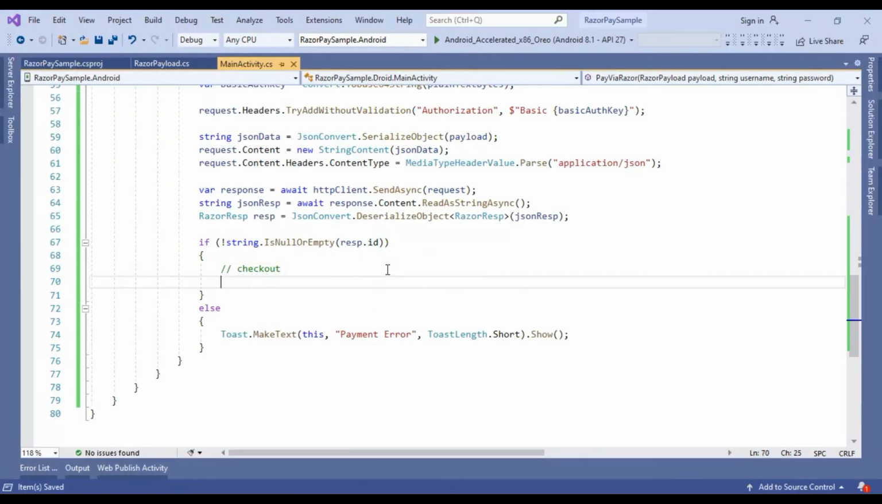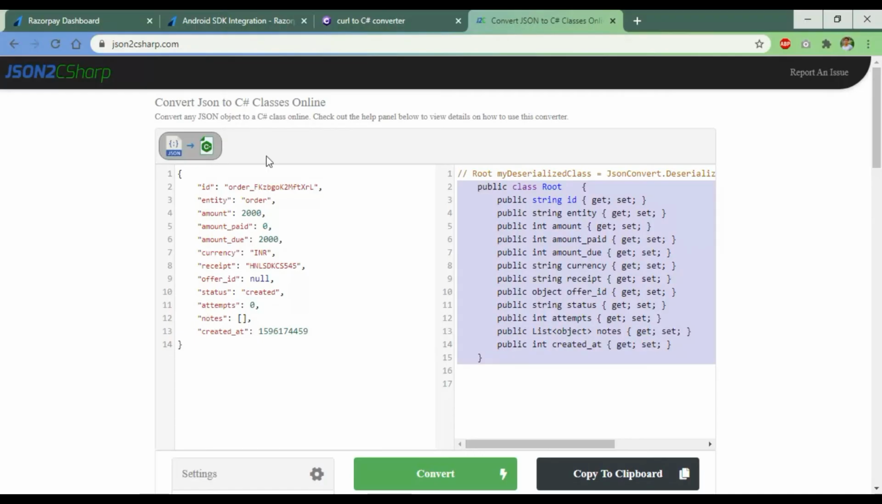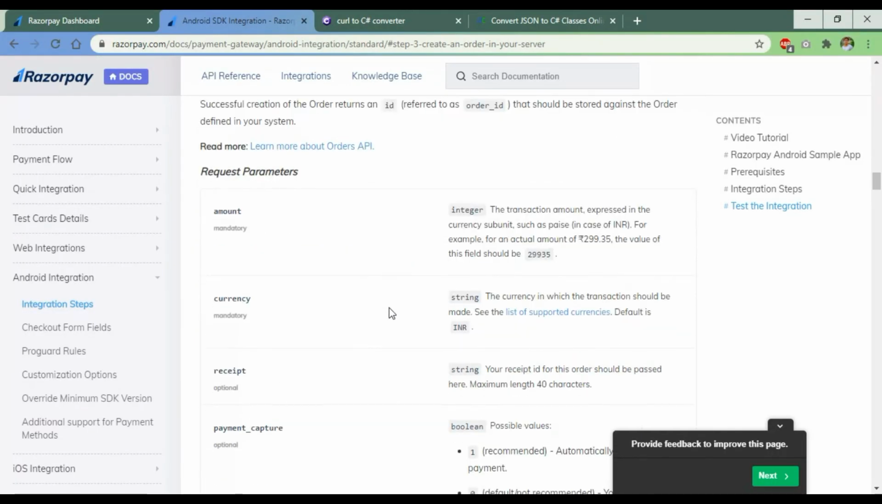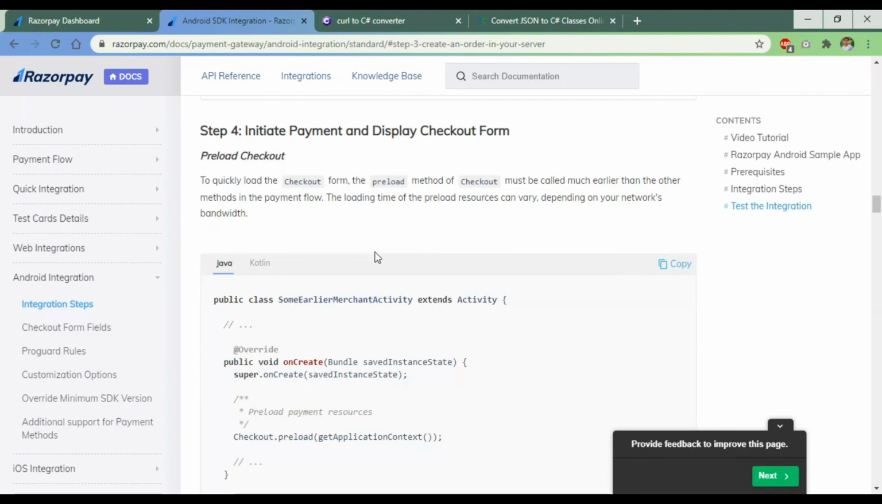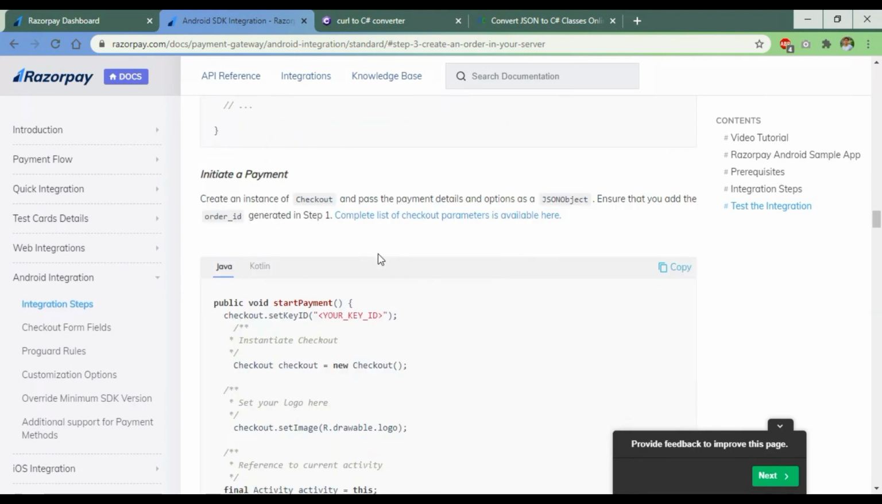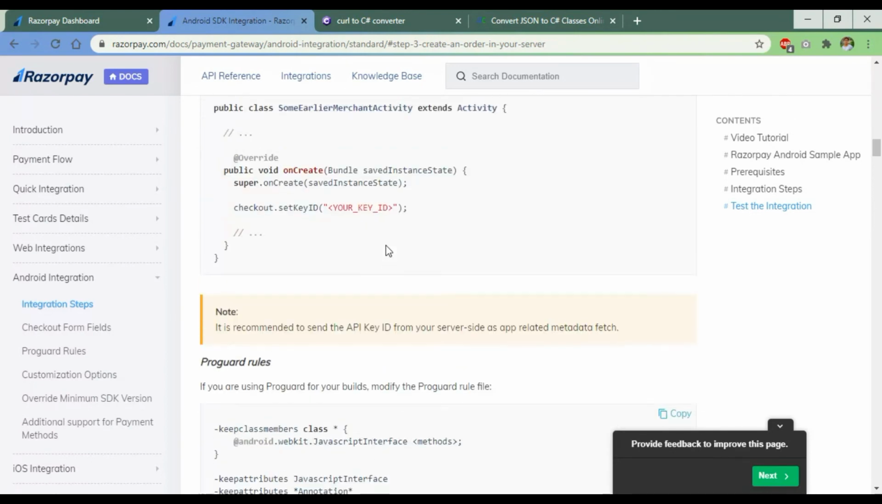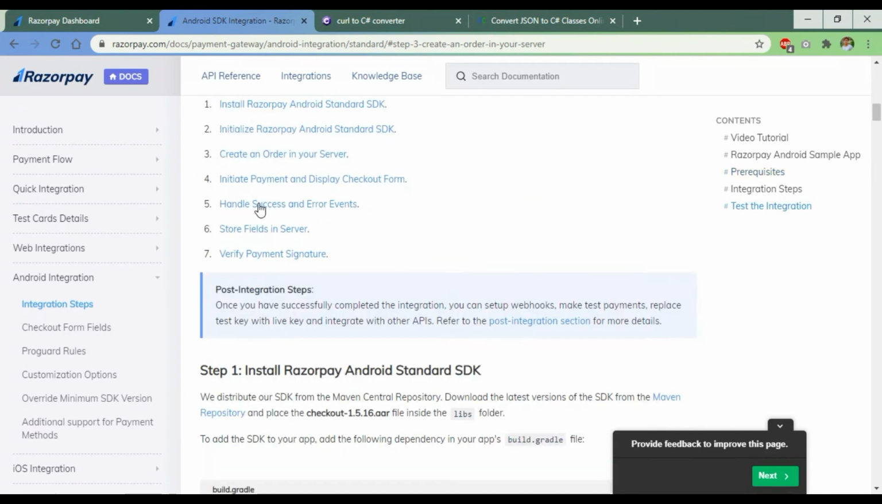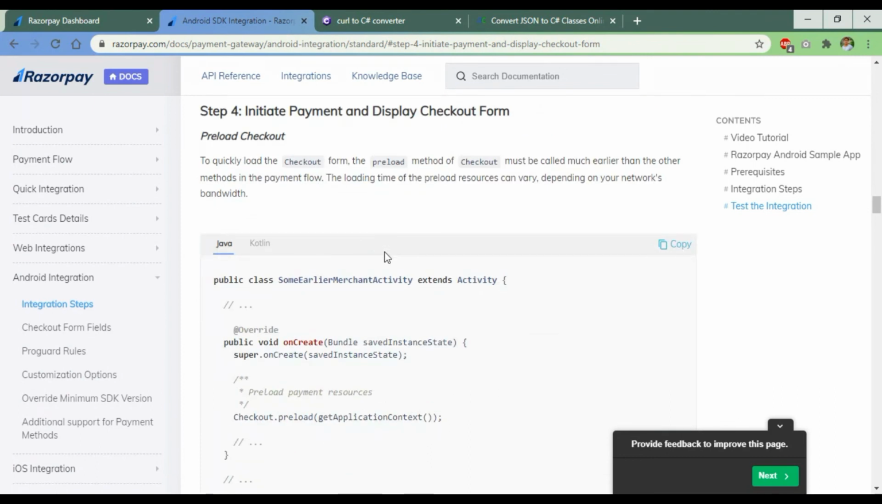And after getting this ID, that means this Razor order ID, we will go to the checkout process. Okay, so now again go to the documentation, and you can notice that after passing this parameter, it will automatically convert our data. Now we are going to the checkout process: the initiate payment and the display checkout form. This display checkout form will open the Razorpay payment page, and this payment page offers multiple payment types like UPI payment, debit card, net banking, and so on.